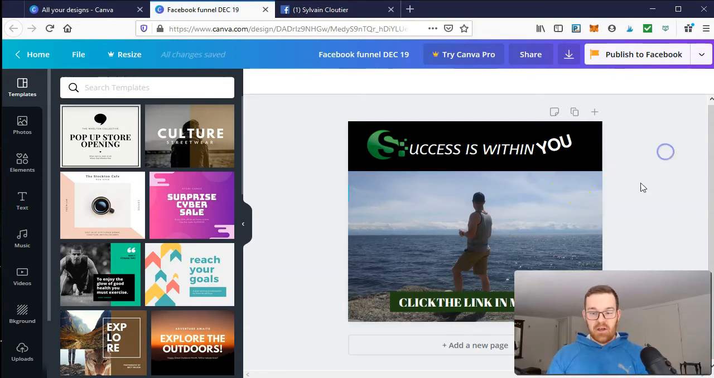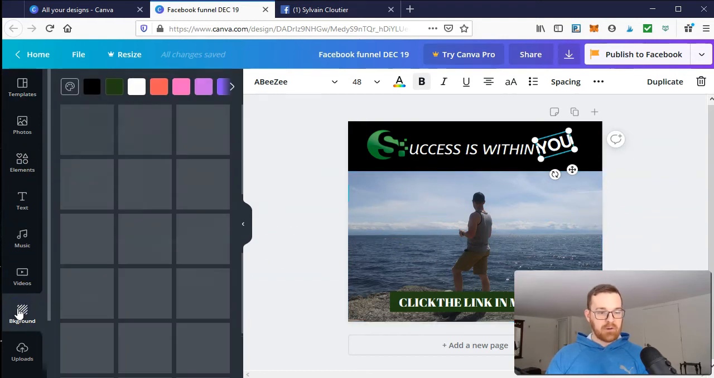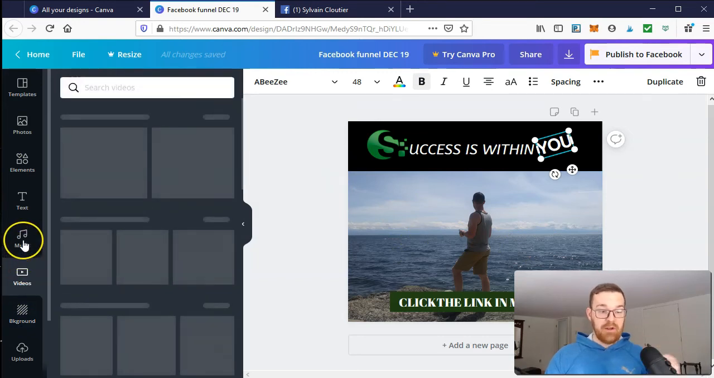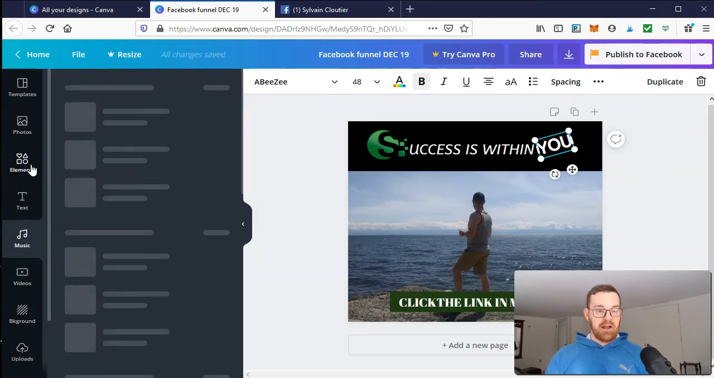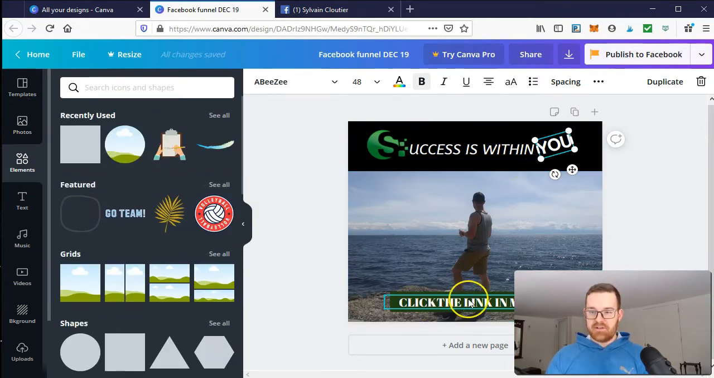But essentially, it's pretty simple. You just drag items over. You can select that. You can change that, and that's the way I've actually done it for this one. So you can add backgrounds from this side here. You can even add videos if you want, some music to it, elements on this side. So go on Canva, and that's the way I've built this picture.